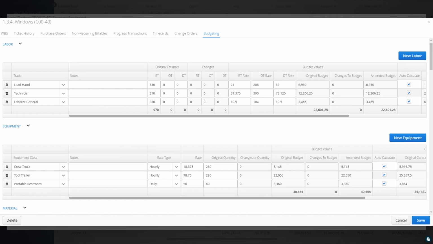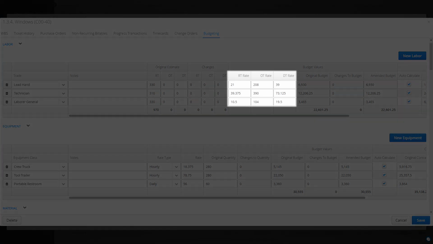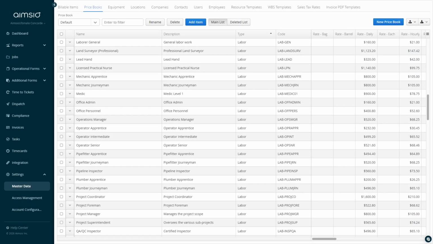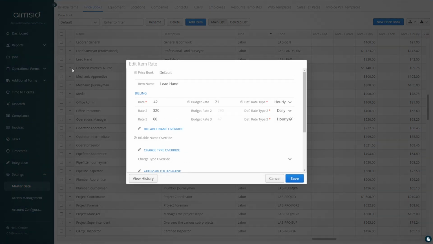In order for item rates to appear in the Budgeting tab, each billable item must include a budget rate in the job's price book. Navigate to the Master Data Price Book tab, select the job's price book, and use the Edit button to edit an item's budget rate.